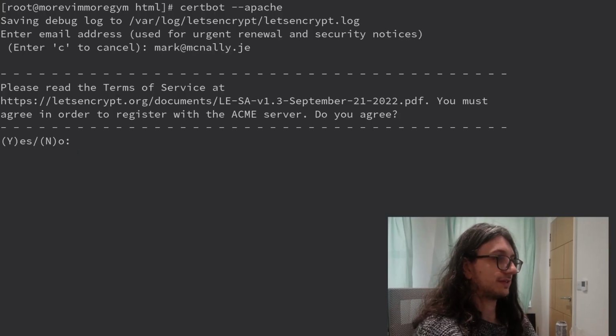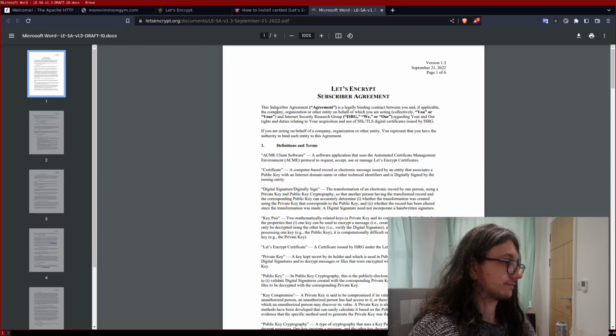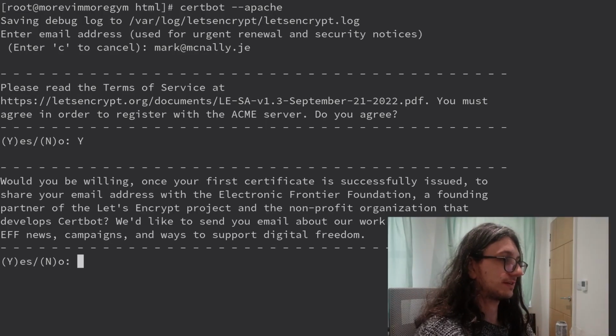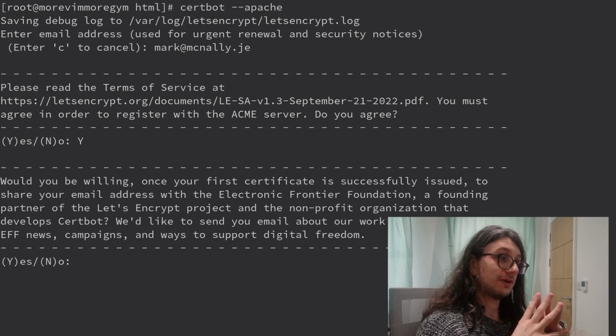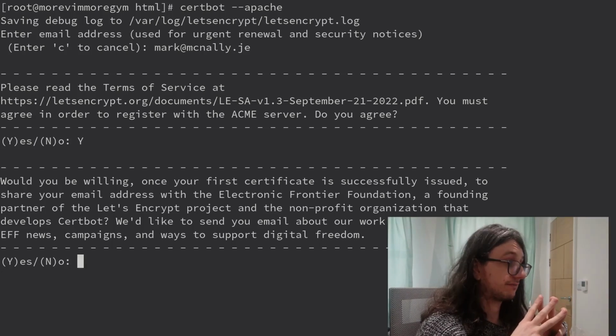Please read the terms of service. Let's read those, shall we? Ha! Yeah, I read them. I read them off camera. Wink. Type Y to agree to them. Would you be willing, once your first certificate is successfully issued, to share your email address with the EFF, a founding partner? Blah, blah, blah. I already have done that, and they spam you.